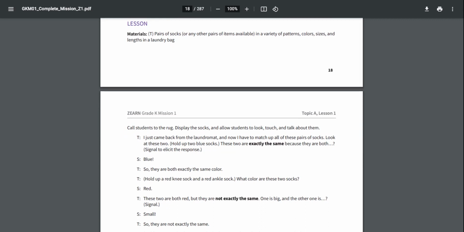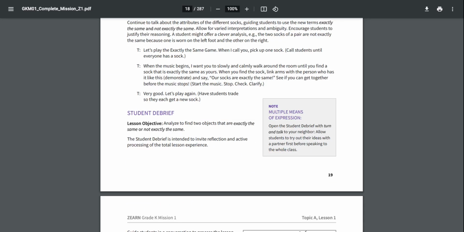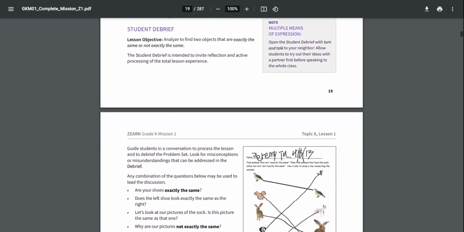Here we can see where all the materials are listed and all the rich student teacher dialogue to support your planning for instruction. At the end of each lesson, we include debrief questions to summarize learning, as well as student work samples from the accompanying work pages.